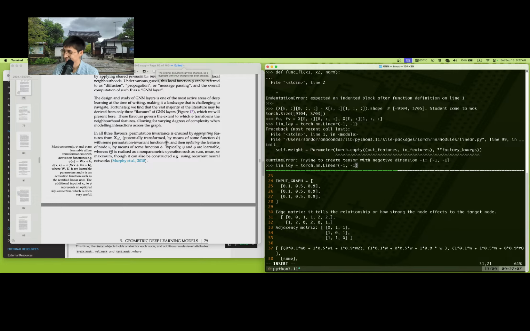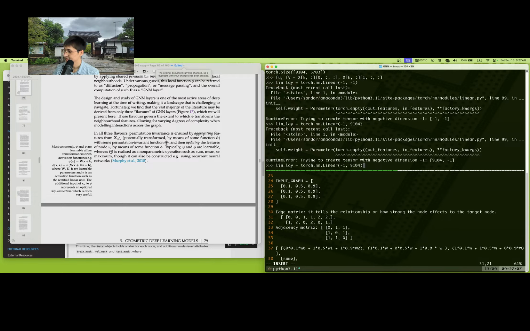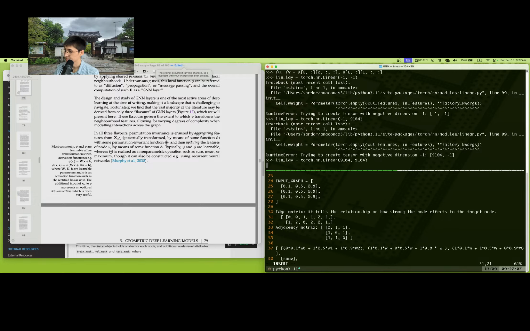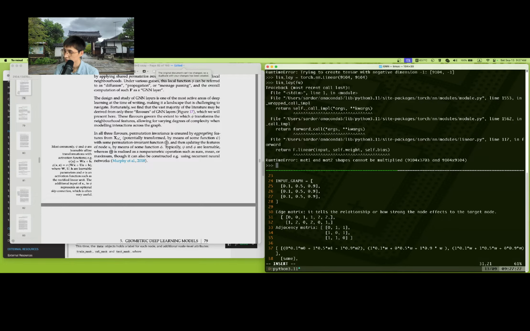It's not working. Okay, something wrong. Okay, we have linear layer, and we pass through this linear layer. Oh, we need to have 3703.